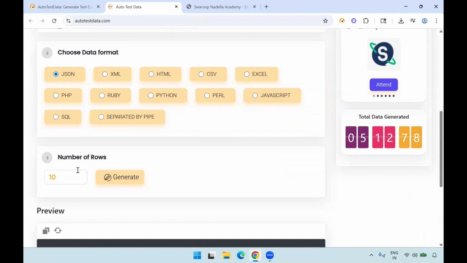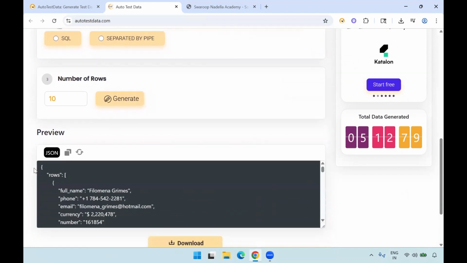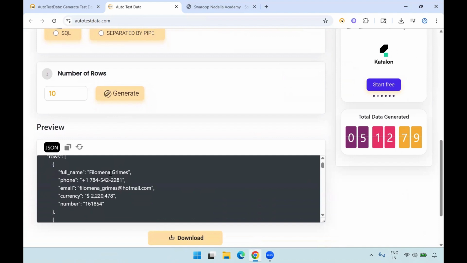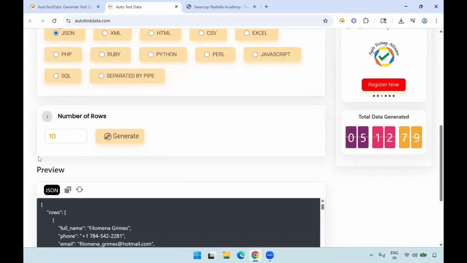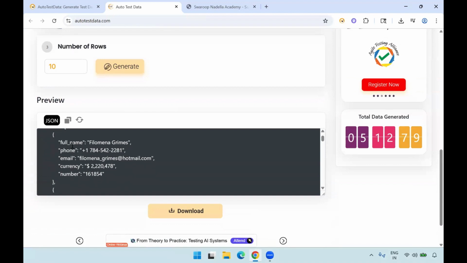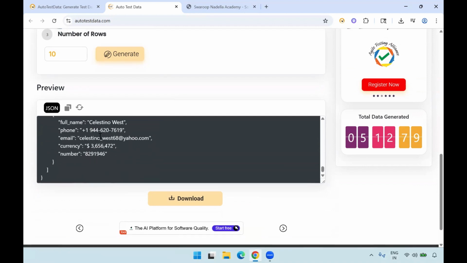The number of rows by default is 10, and you can increase that to 100 or 500 also. I'm leaving it at 10 for now, and I'm clicking on generate. The data is generated now, and you can see this is the JSON format, since I selected JSON, which is the default option. You can see full name, phone number, email, currency, number. These are random test data. You can use them for your testing activities.